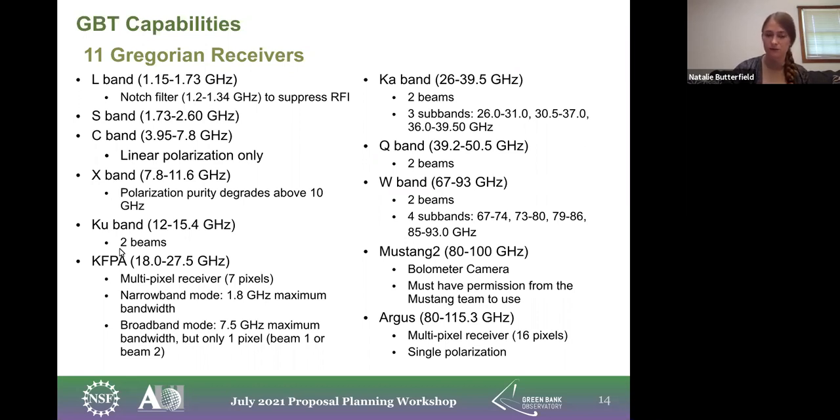We have 7 pixels associated with this camera, which makes it very good for any type of mapping, because you have multiple beams across the sky, so you can map a larger area relatively quickly. For KFPA, there are 2 different types of observing modes. So you can have narrowband mode and broadband mode.